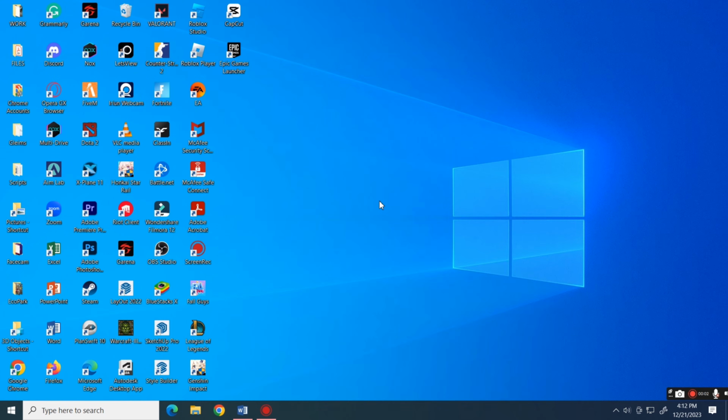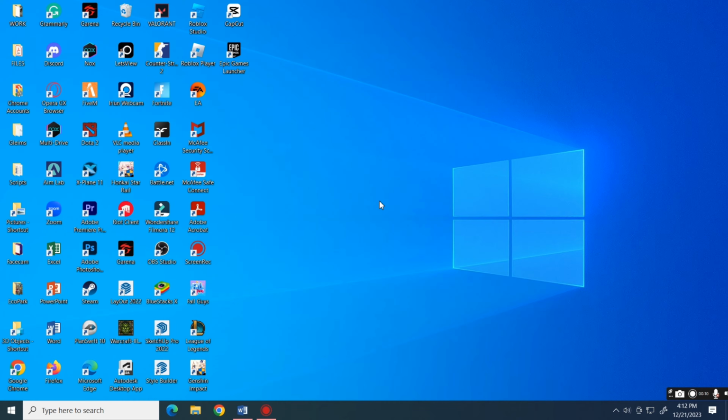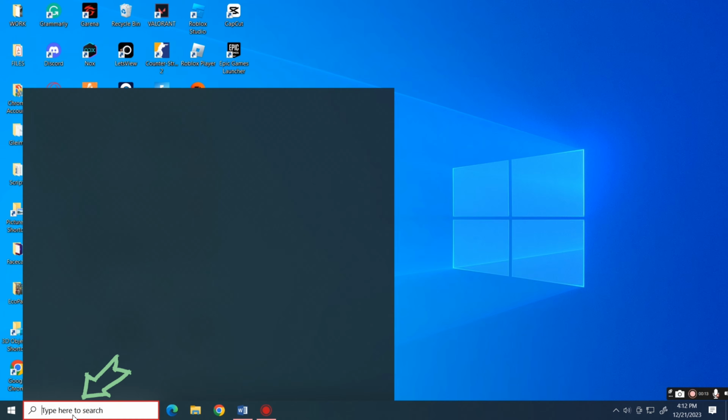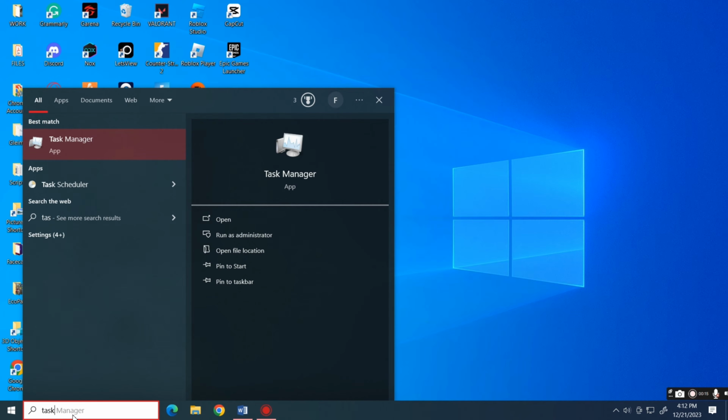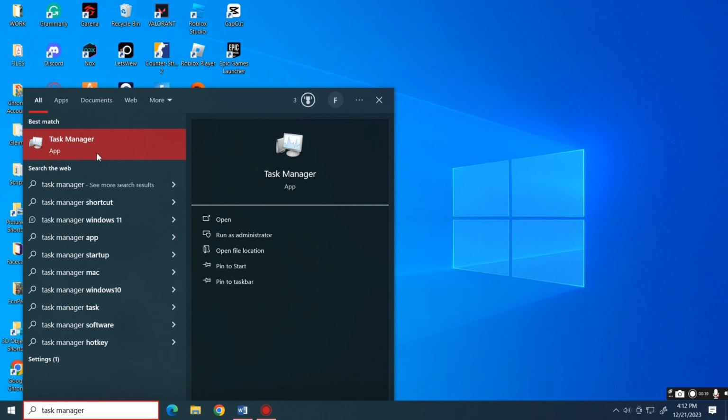Today I'm going to show you how you can disable Microsoft Family features on Windows 11. Go ahead and open your Task Manager on your computer by clicking the search icon below, then type Task Manager. Now open the app.